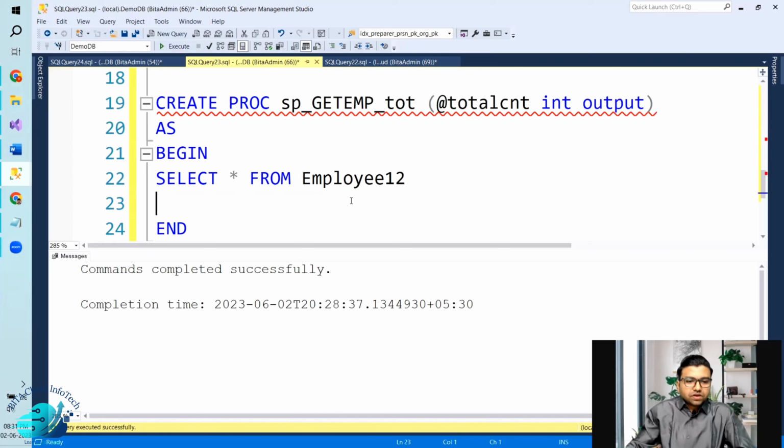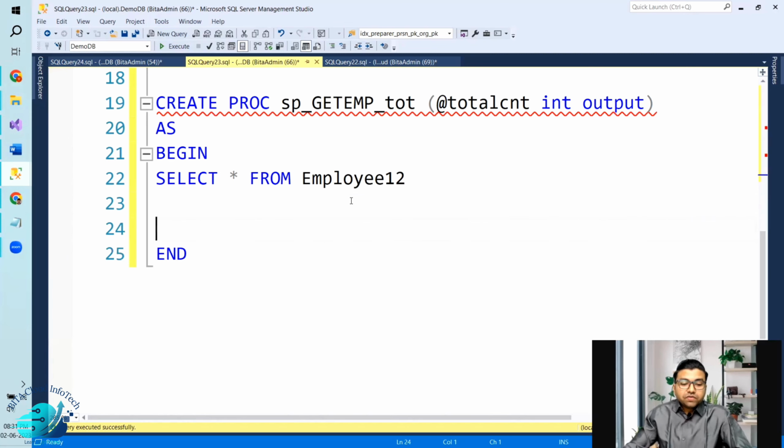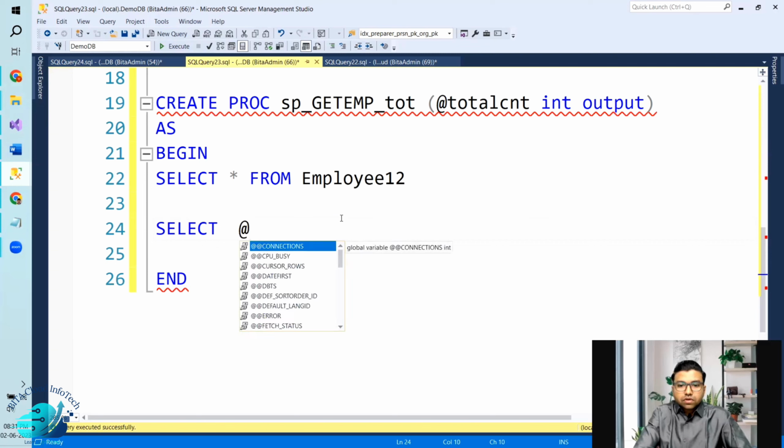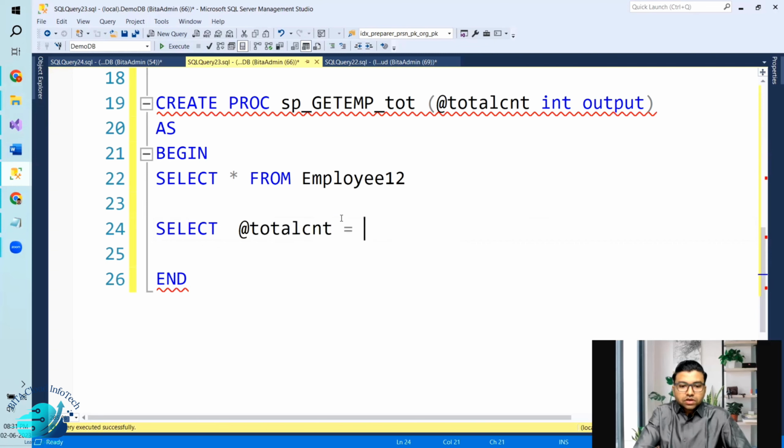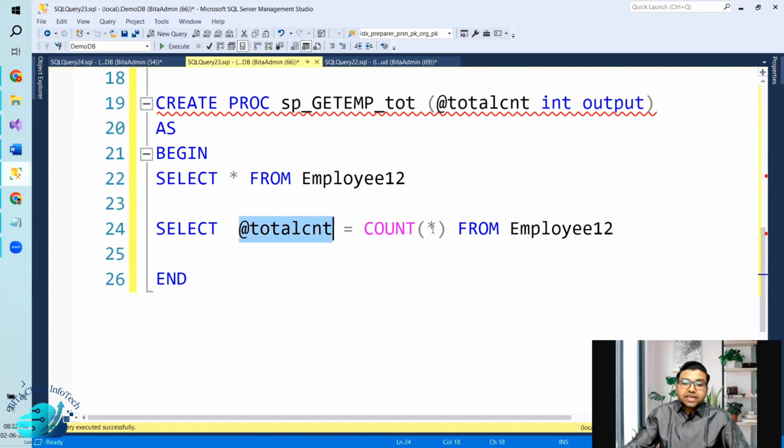Now let's see, if I also want to set the value of the total count, how can I set it? We have seen in our previous sessions how to set a variable value in many different ways, using set, using select. See this: select total count equal to count of star from employees. Now I'm setting the total count.